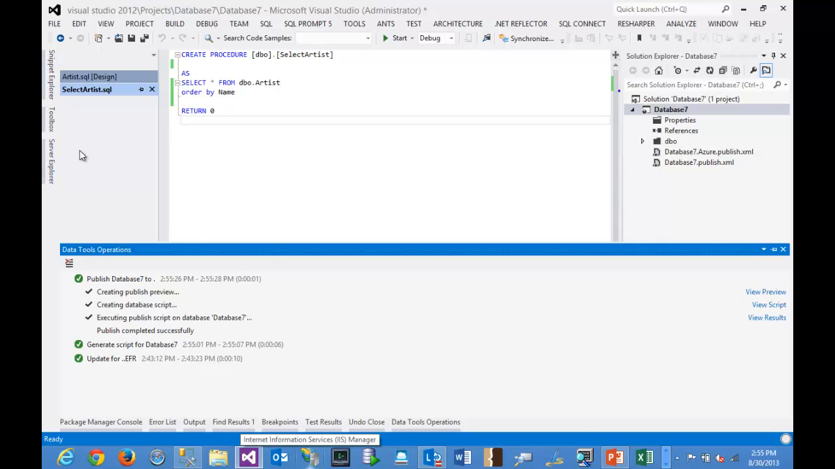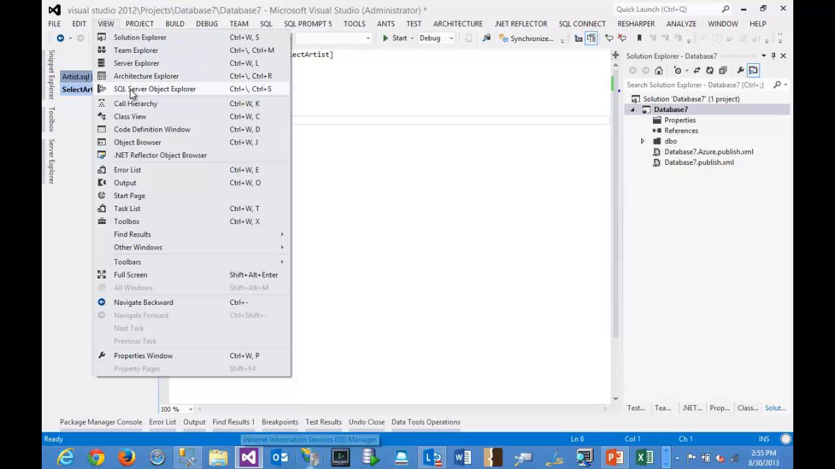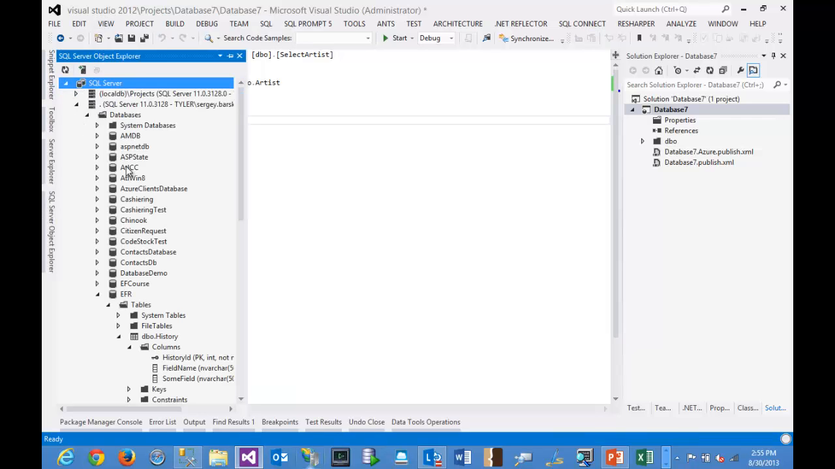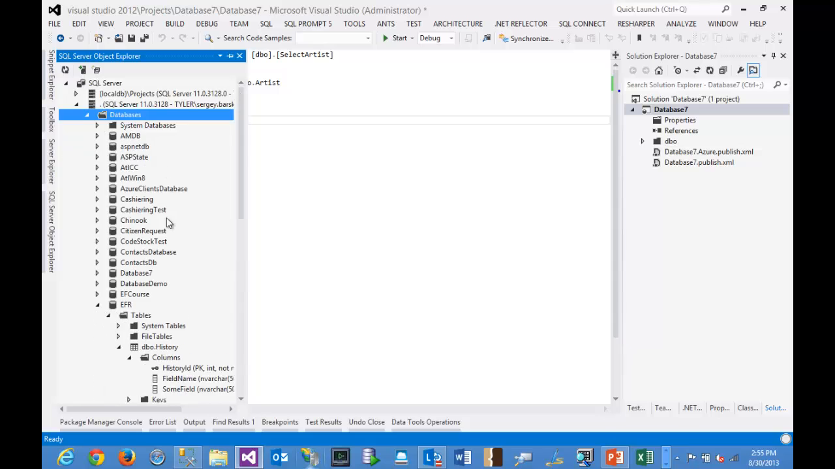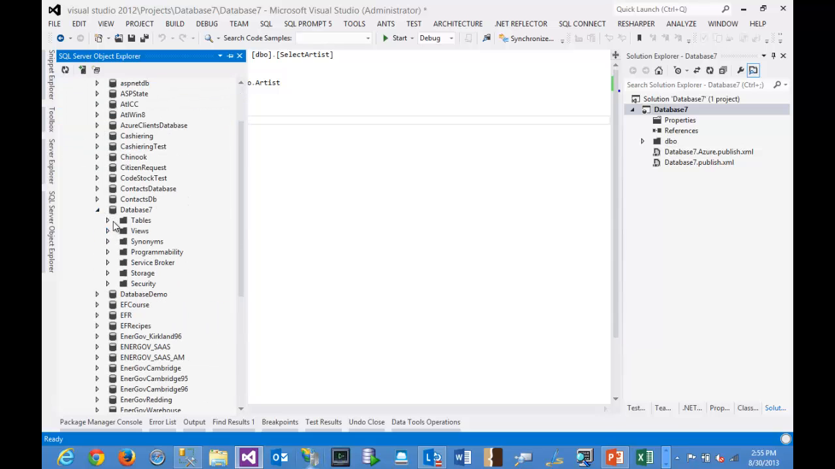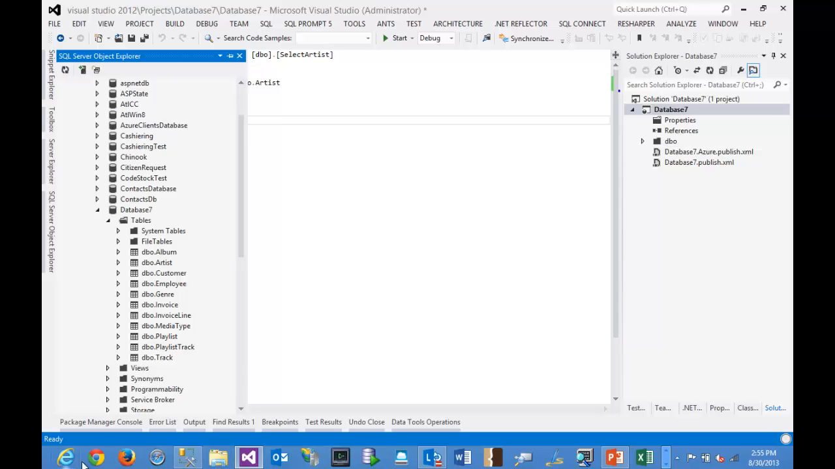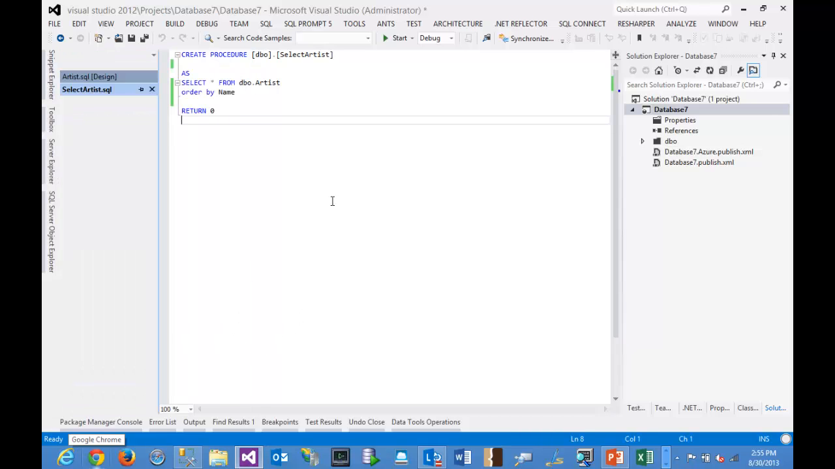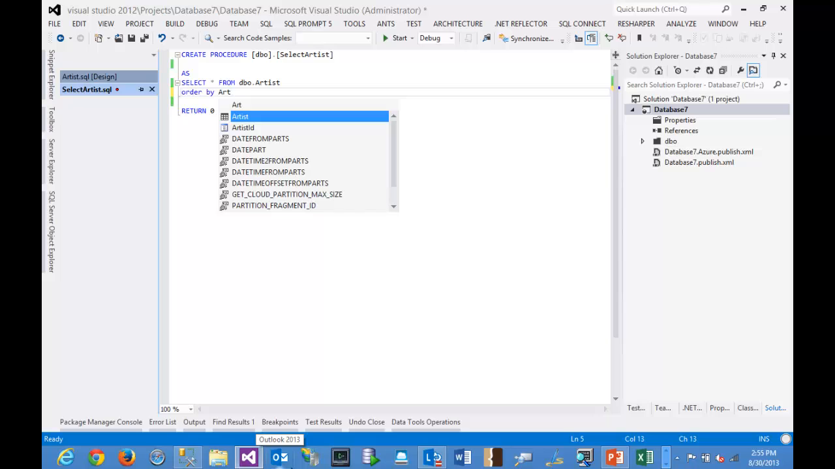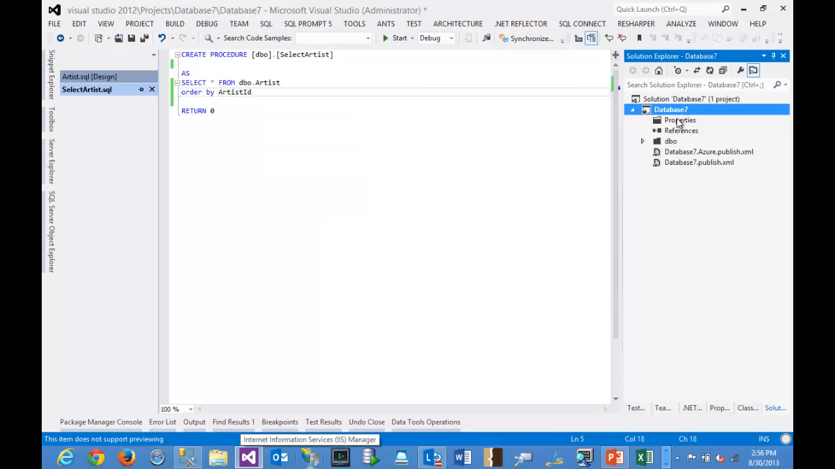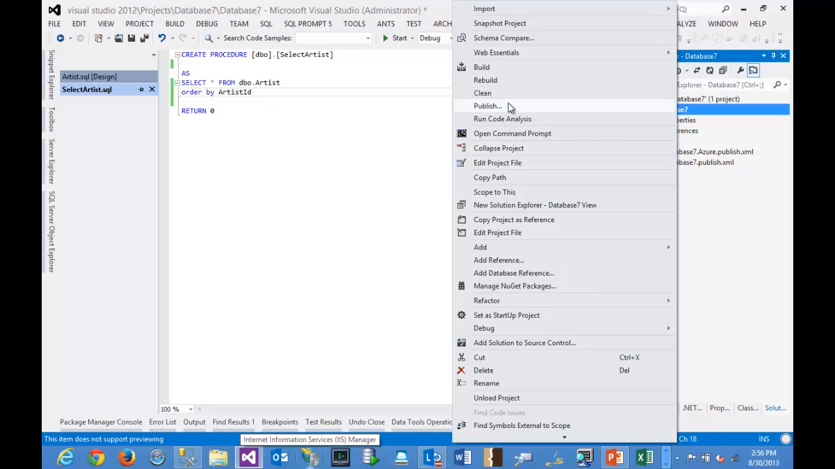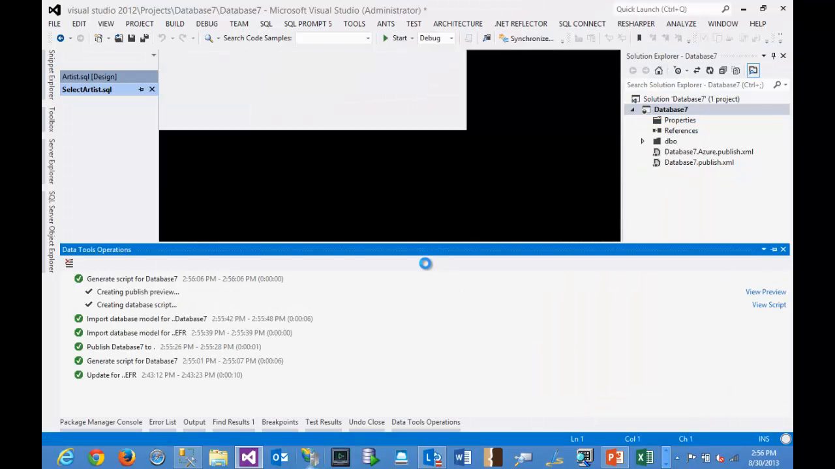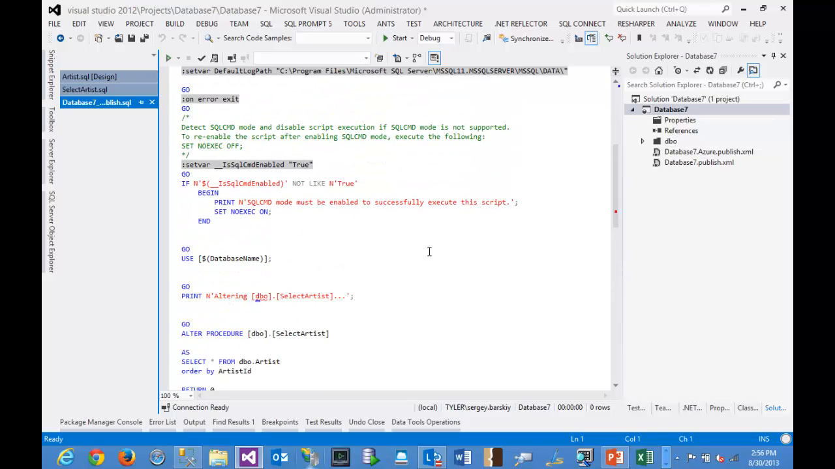So now if I look at View and SQL Server Object Explorer, and I refresh my database, I should see database 7 with all the tables, and hopefully I have my stored procedure here as well. So now, if I want to order it by artist ID, for example, and now I'm going to publish again, publish, and generate script this time, what you will notice is that the script is much shorter.